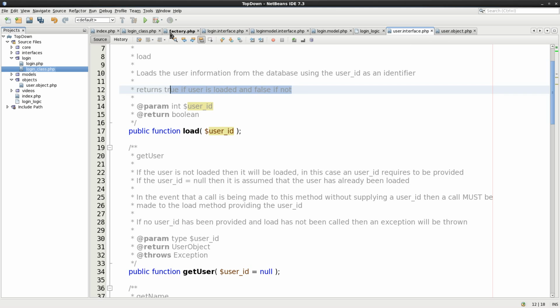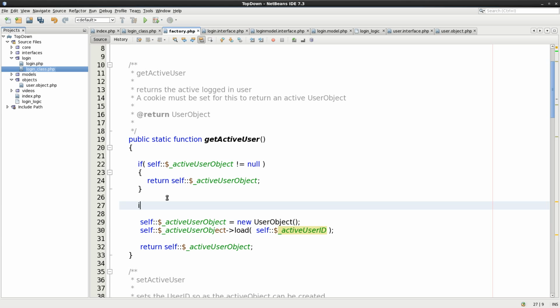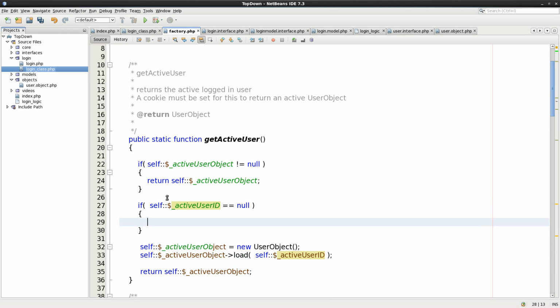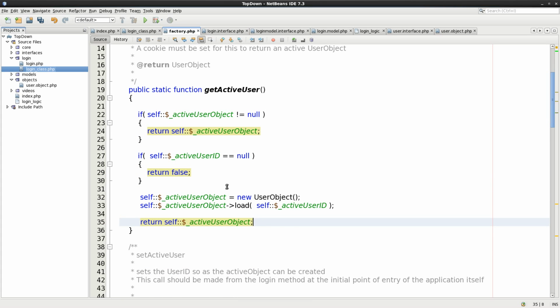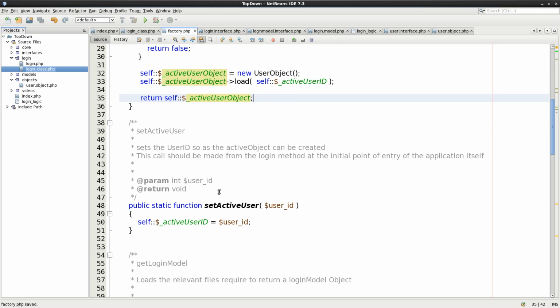So we know here that we need self user ID here, and if it is equal to null, once again we're not going to throw an exception, we're just going to return false. As simple as that. So we know that we've got that, and then we return the active user object. Job's done. So that's that bit completed.